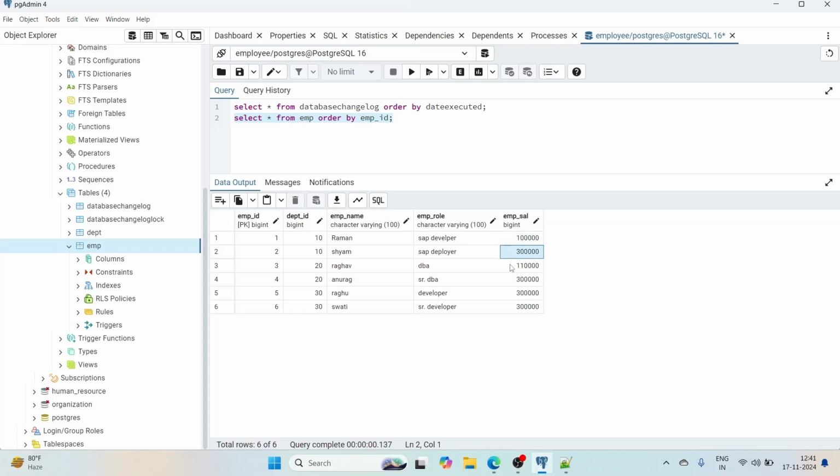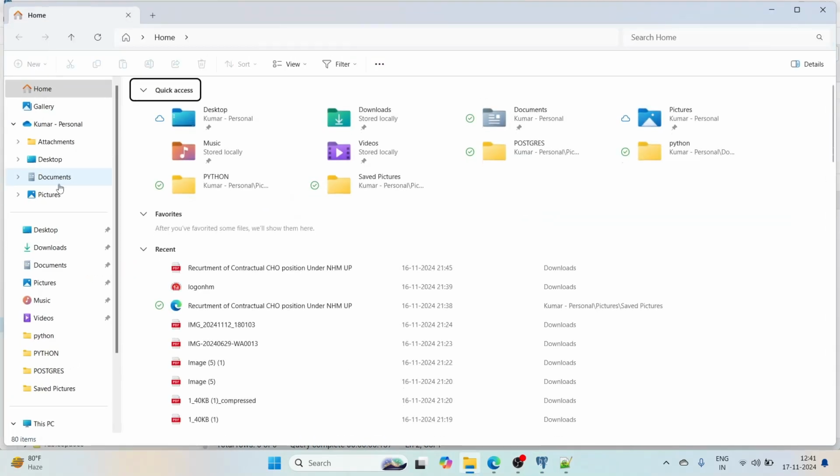Now let's create a trigger which will log all the changes in the salary on this employee table. If we make any update to a salary in the employee table, those salary changes should be logged in another logging table using a trigger. So we are going to perform that. Right now we don't have any trigger function or any trigger on this employee table. So let's start.